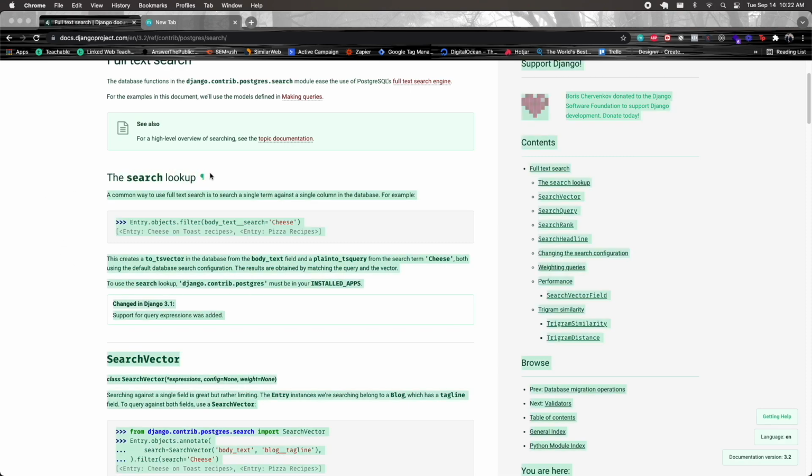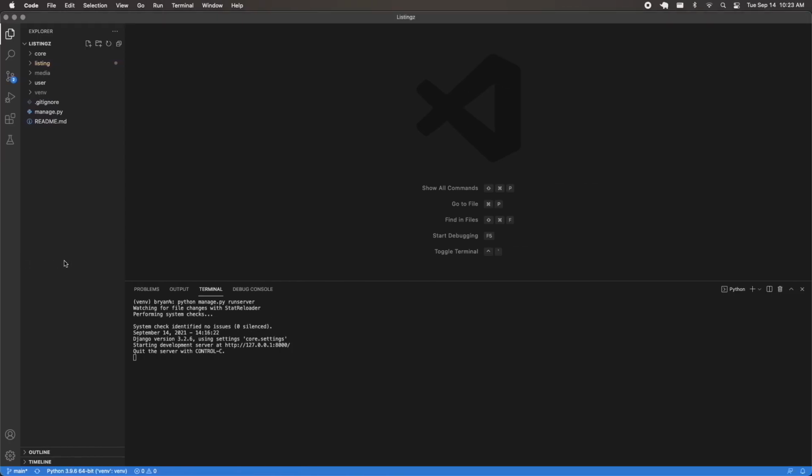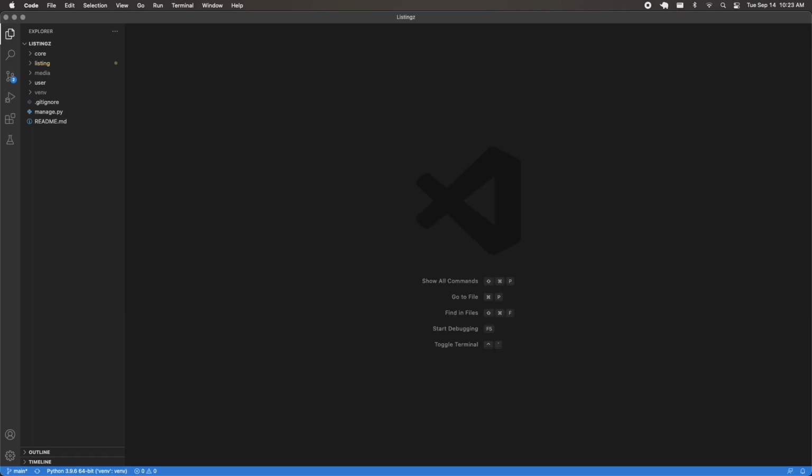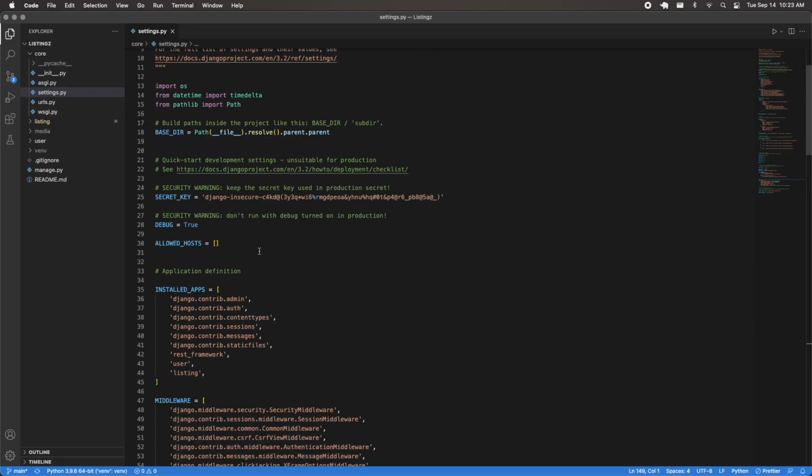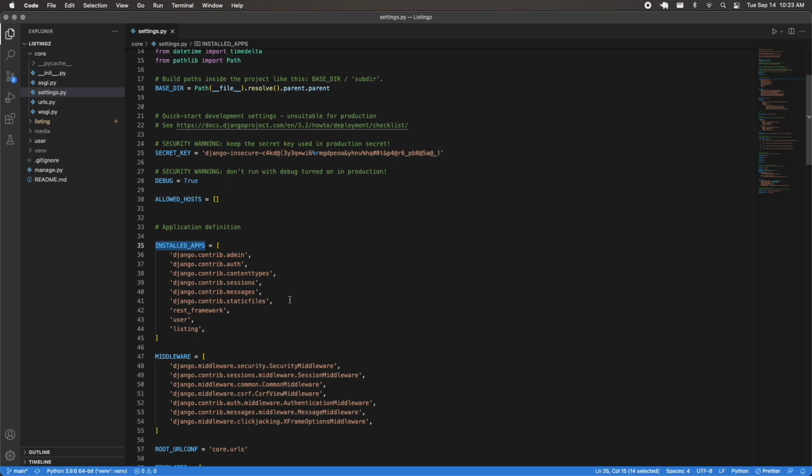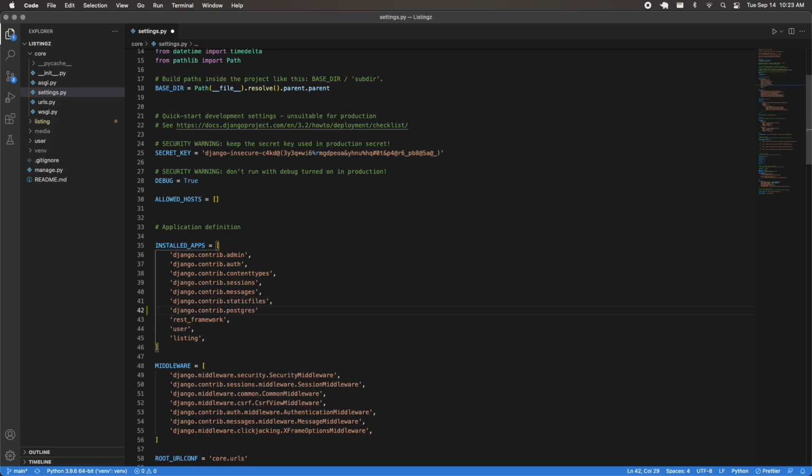So the first thing we're going to try to do is this search lookup. That's going to be our first goal. And then in order to use the search lookup, we need to have this inside of our installed apps. So I can start off with that by putting django.contrib.postgres inside of my installed apps. So I'm going to copy this, go back to my code. I also want to note that I'm running my server and I'm running my database, so make sure you're doing the same. So I'm going to open up my core settings.py, and I'm going to go into my installed app setting right over here, and then say right below my static file setting, I can put this one in here because this is required in order to have this functionality, because this is something that comes with Postgres.